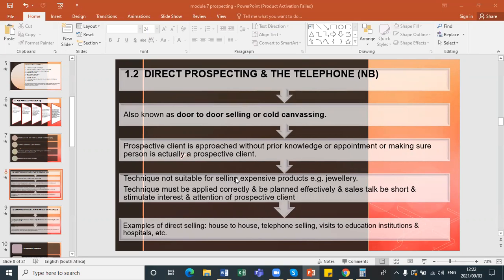of the client. So when you approach somebody without them knowing you're going to come, whether you visit them physically, or have an online visit, or just call them, it needs to be short and to the point. Examples of direct selling are when you go to a house, where you use the telephone, and visits to educational institutions and hospitals.